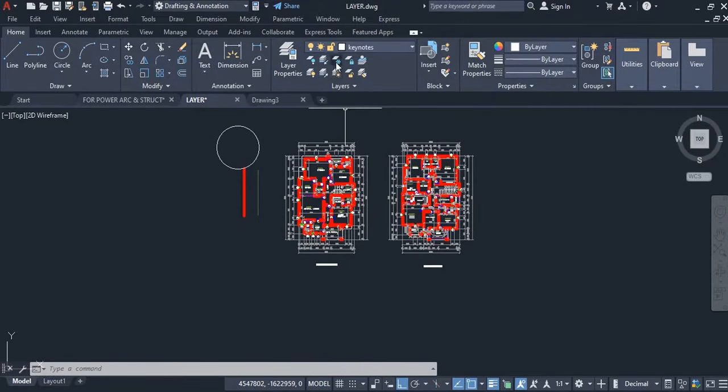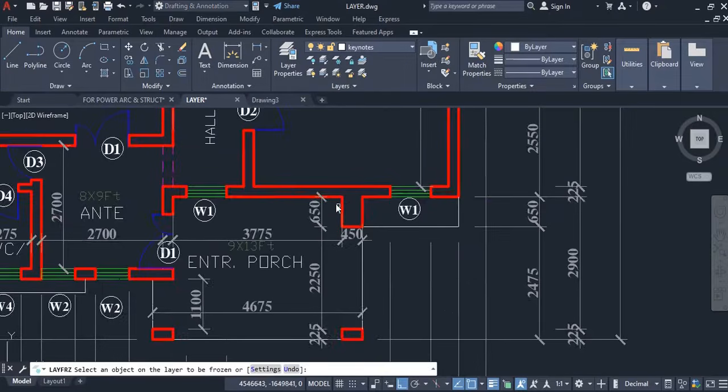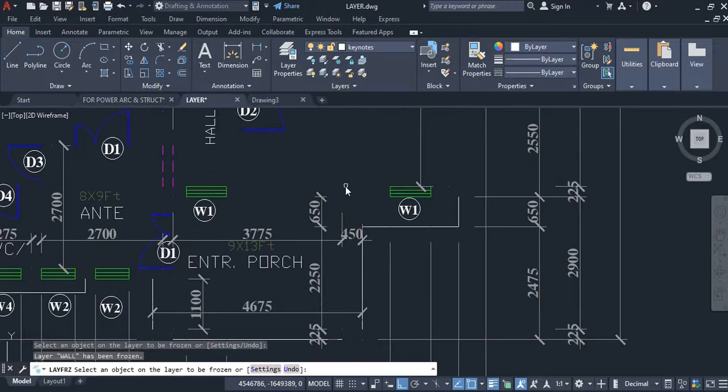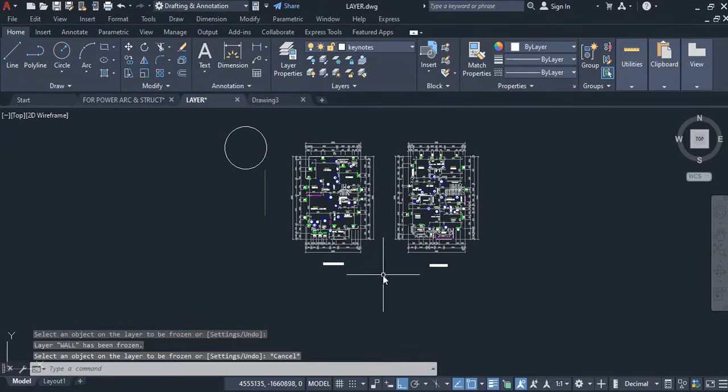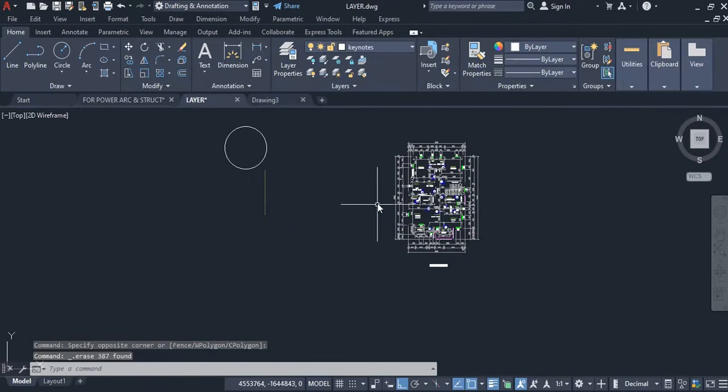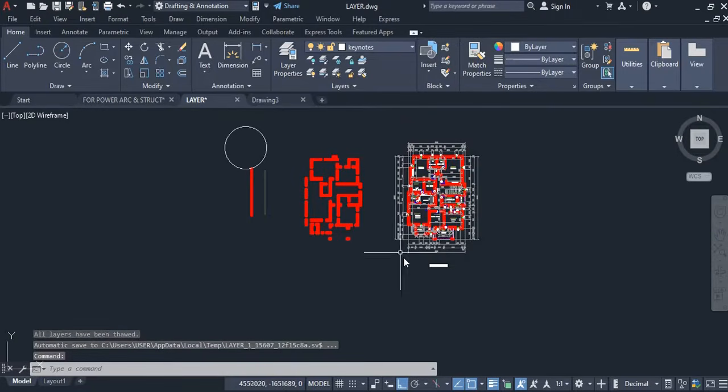Then the next there is freeze. All right, if I want to freeze a layer, just click this, and then I want to freeze the wall. Once you click on any of the wall, you've frozen that. So even if you want to delete any of these, you can click on delete, but the wall is there. Just come back to unfreeze it, the wall will appear. All right, so that's it for that.